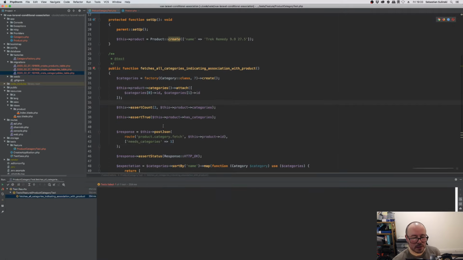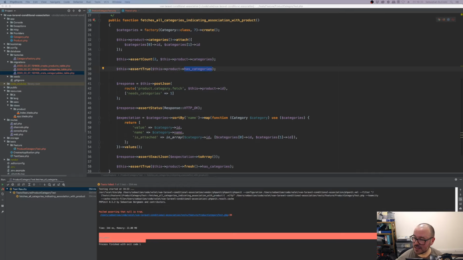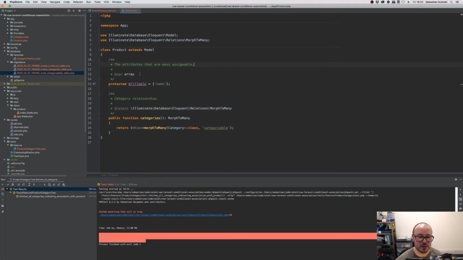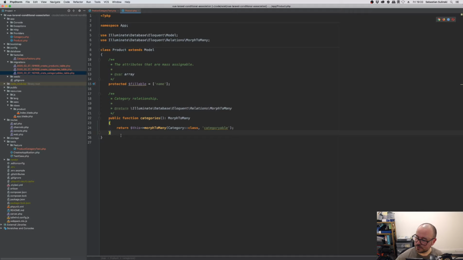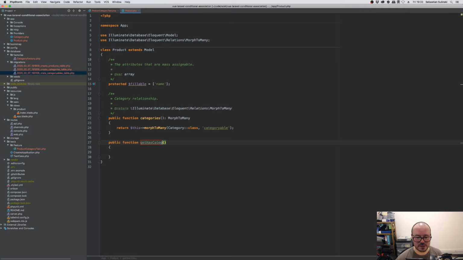Let's run this again here so I can actually click on it. It takes me to the line. So asserting that is true has, okay, because we obviously don't have this has categories accessor yet. So let's quickly add it to our product. Let's close this terminal. Public function getHasCategoriesAttribute, and it's going to return boolean.